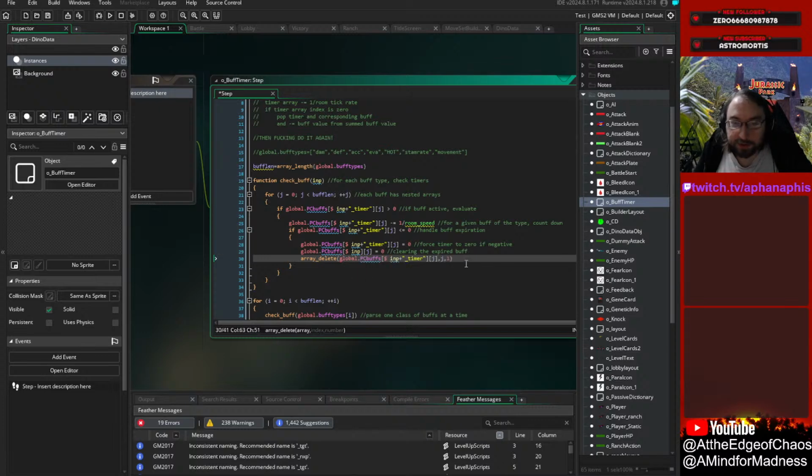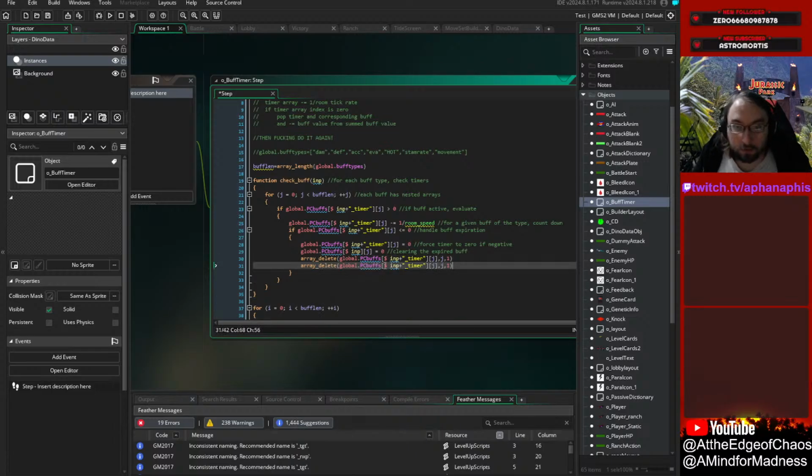Yeah, then we don't care if the timer goes negative, because the second the timer is 0 or below, it gets deleted anyway. Just cleared from memory. Clear the timer, clear the corresponding buff. Oops.